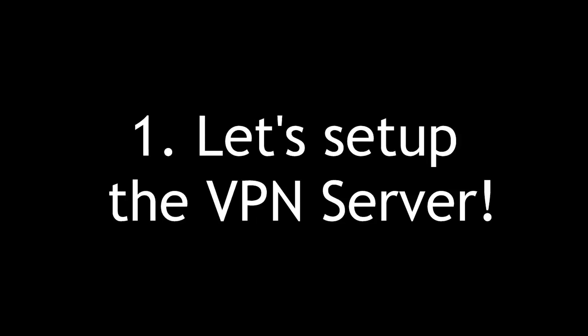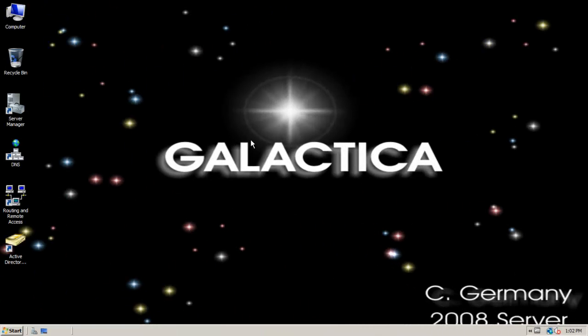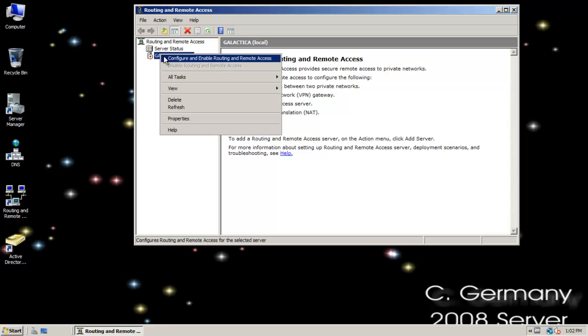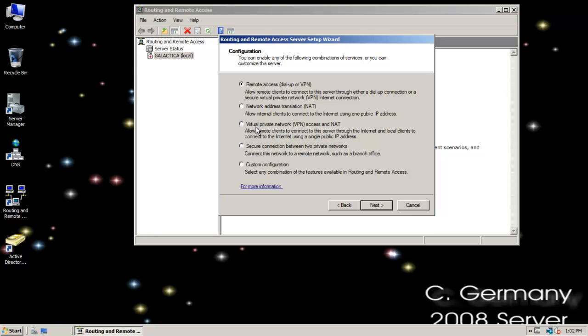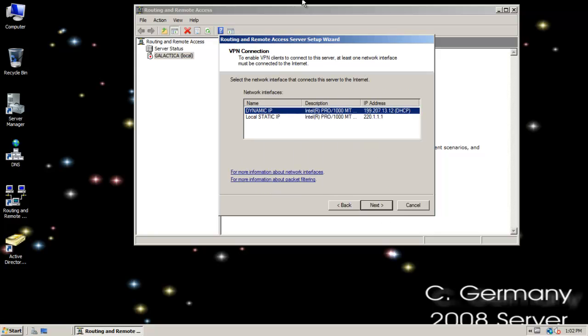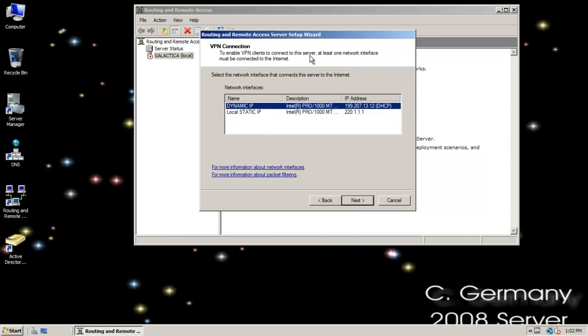Let's set up the VPN server. We're going to implement another configuration of routing and remote access. And this is a VPN and NAT server. I want to right click and say configure and enable routing and remote access, and follow the wizard and check virtual private network access and NAT. Remember that a NAT server performs network address translation, so it takes one public IP and shares it out among multiple private IPs. So it's important which interface you select.